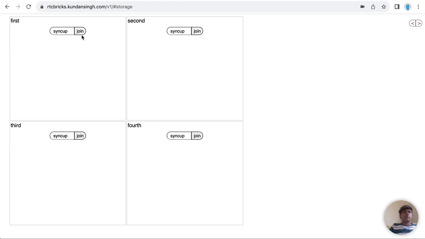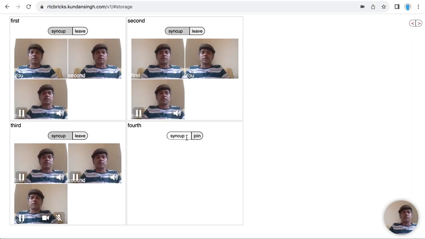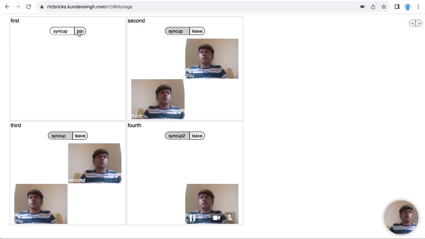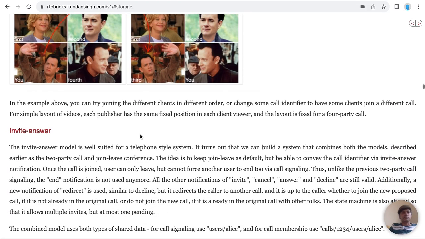As an example, the conference is sync up. These two people joined. This one says also join, and this one creates sync up 2, and he joins there. Now this guy wants to leave this and join sync up 2, joins there. Simple join leave use case.